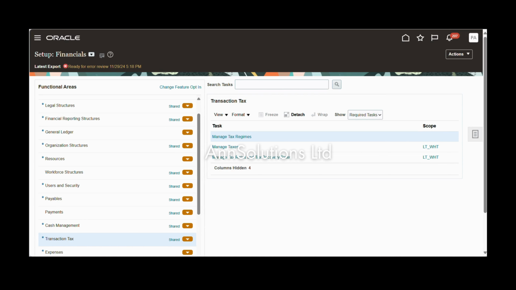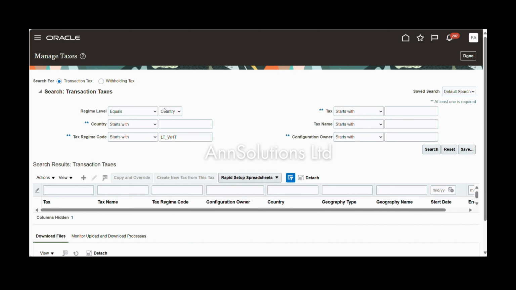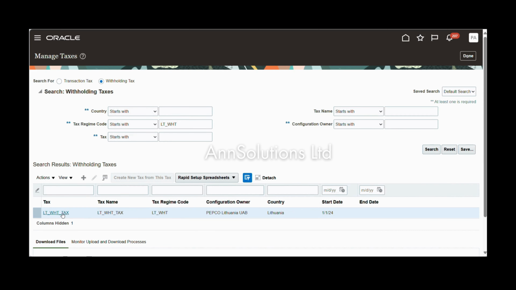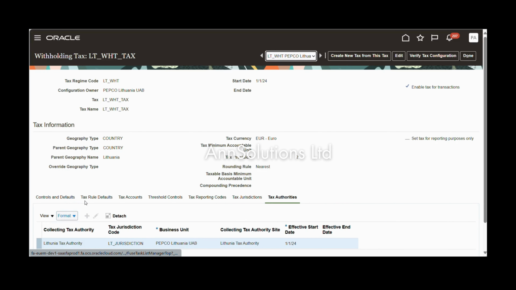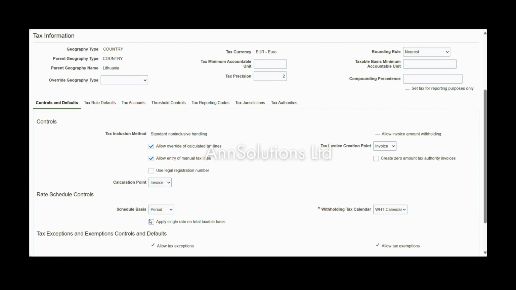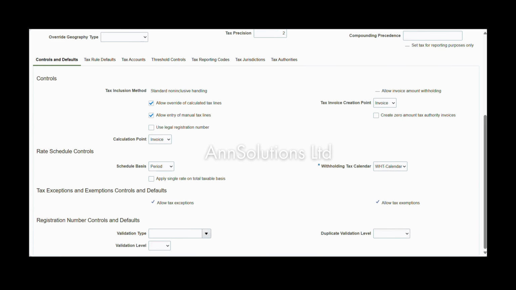I created this Lithuania tax authority. This needs to be assigned to the taxes, which I completely forgot. Like I've told you, we need to come back to this screen once we have done the setup. So open the manage taxes, click edit, put this in an edit mode.